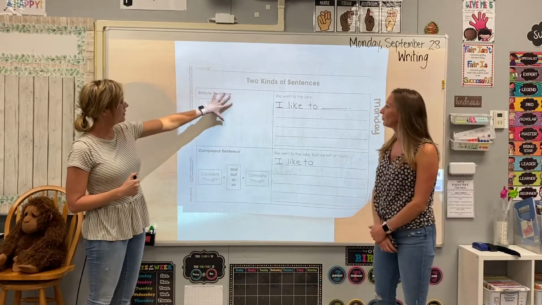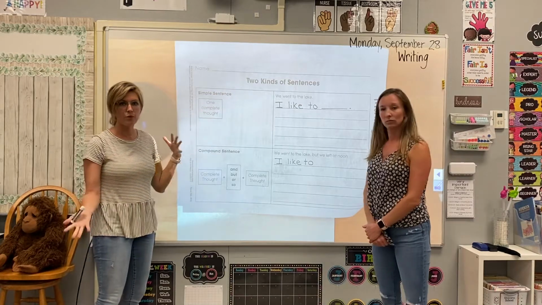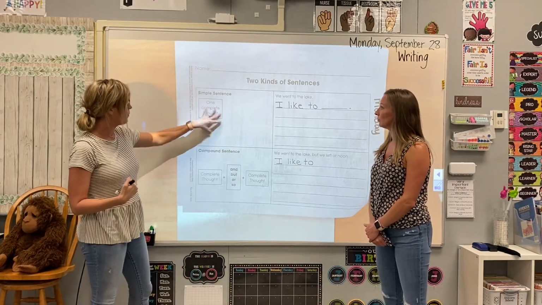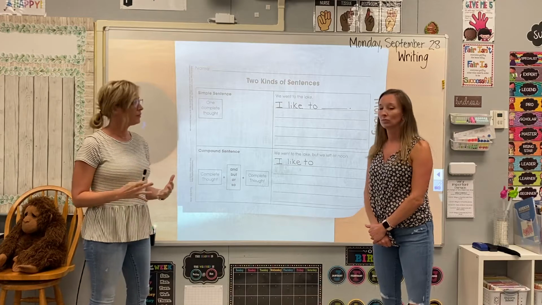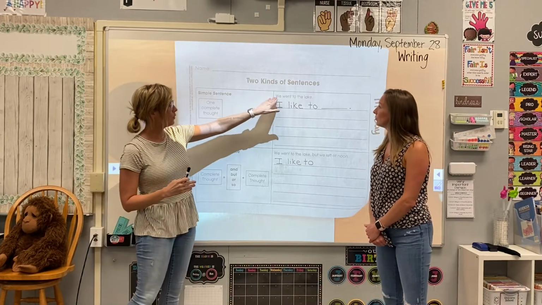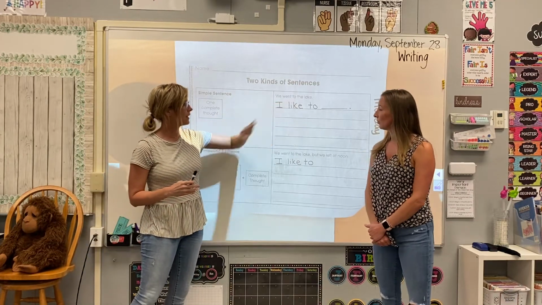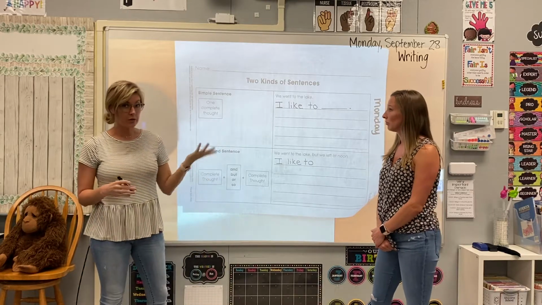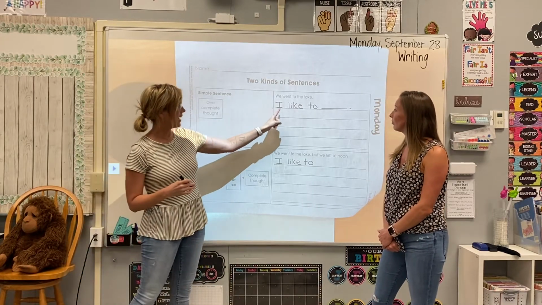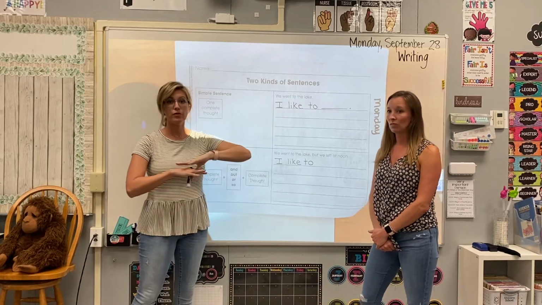All right, so on the other side, we're going over the same stuff we went over just now. On the top, we have a simple sentence, which is one complete thought. Here's an example. We went to the lake. We've already started your example simple sentence. I like to blank. We just want you to finish the sentence.